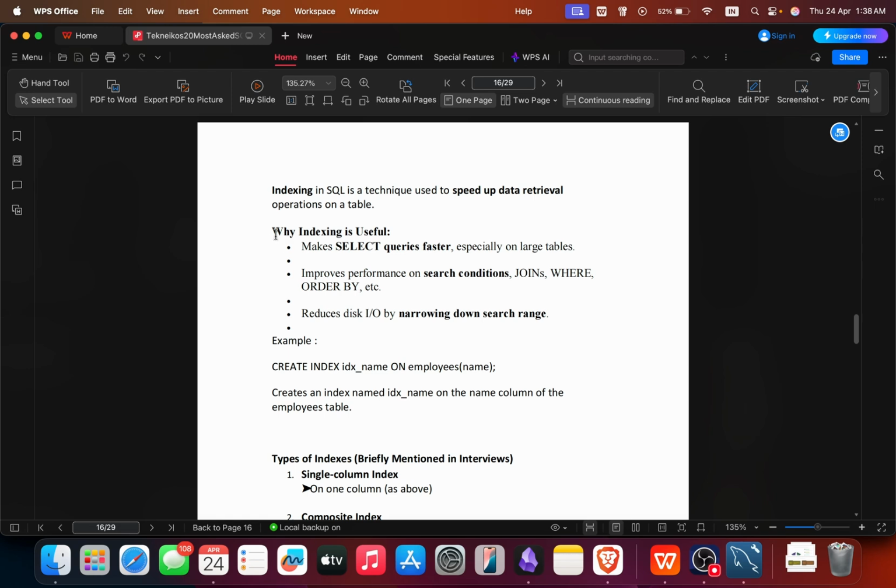So why is indexing useful? This makes select queries faster. A very simple and straightforward answer, especially on large tables. This improves performance on search conditions like joins, WHERE, and ORDER BY, and reduces disk input output by narrowing down the search range.